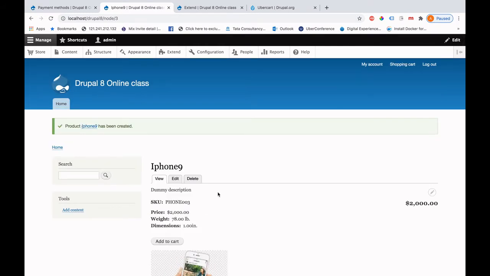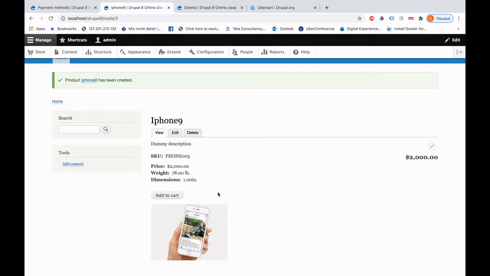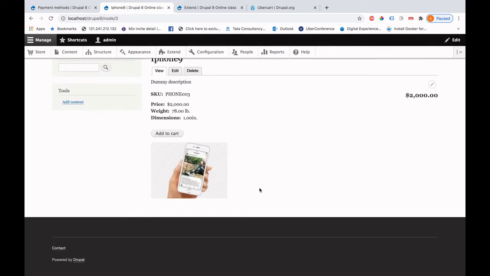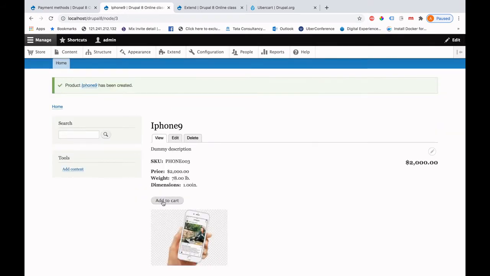Using this content addition capability of the Drupal 8 CMS, you can add as many products as you want. And finally, using views, you can create very stunning views and display them on the front end. In my previous classes, I have shown how to use the views module to create stunning views in the front section. So your product is basically ready here. If you click on add to cart, then it will be added to the cart.